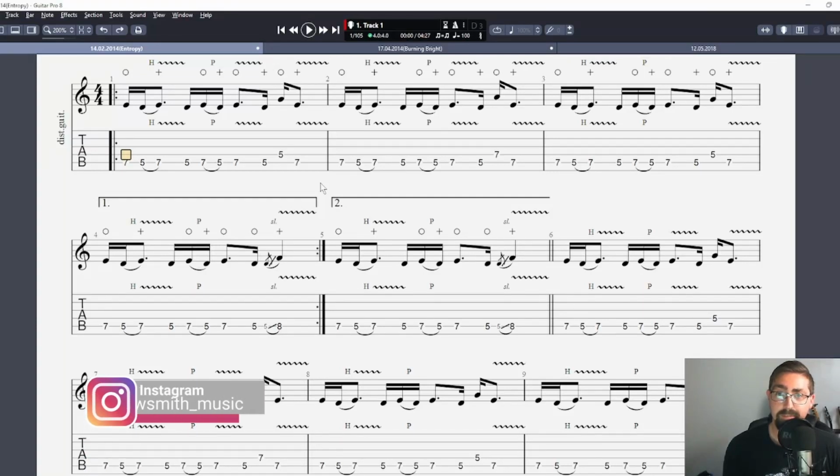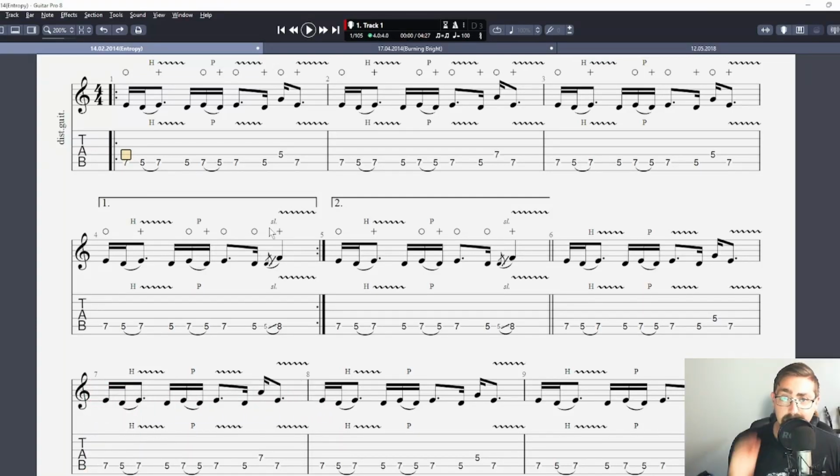Save yourself heaps of time with these 50 Guitar Pro keyboard shortcuts. I'm a Windows user, so I'll be doing these shortcuts in Windows. Just translate the keys into the Mac versions if you're using a Mac.